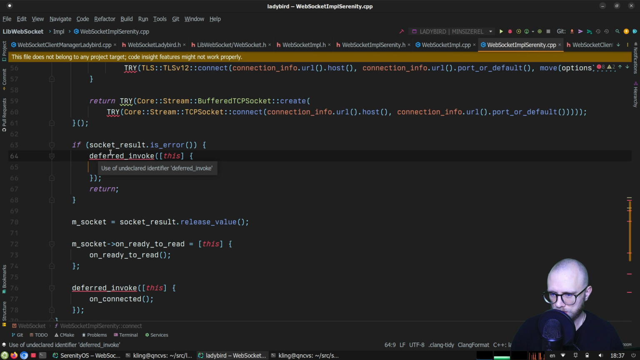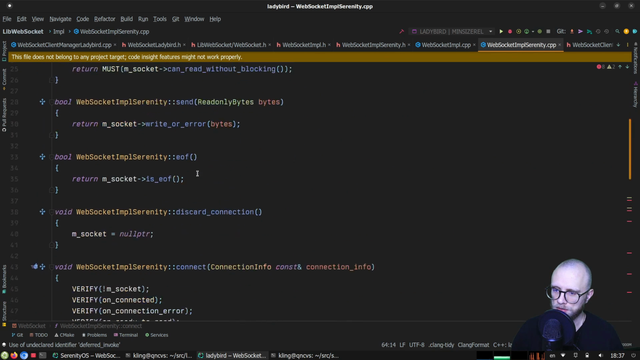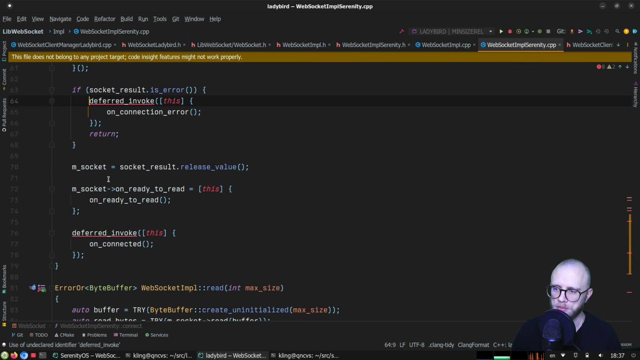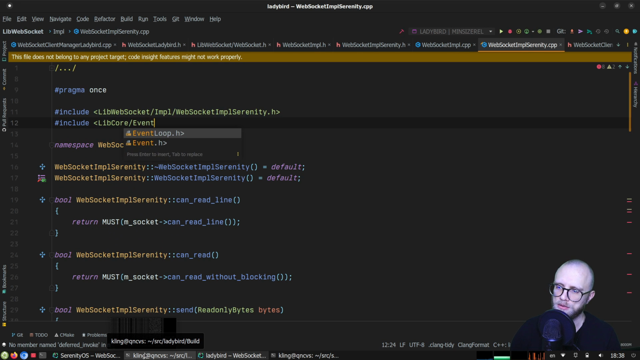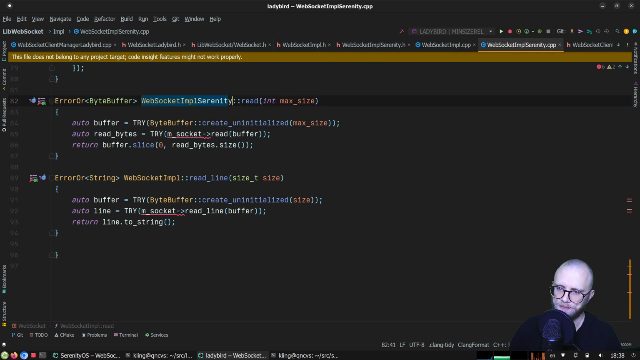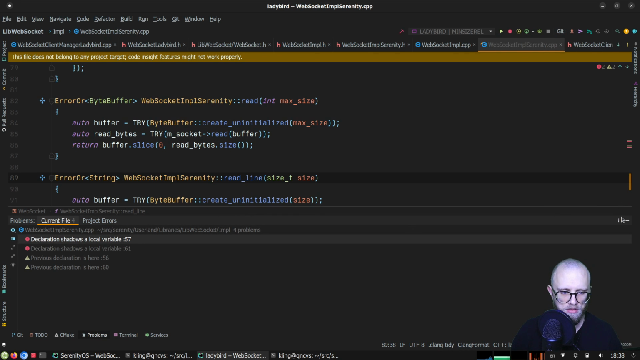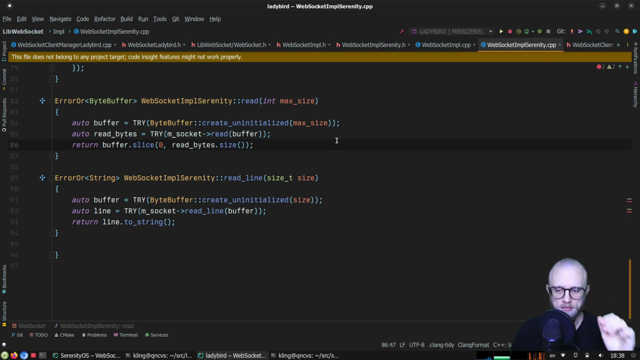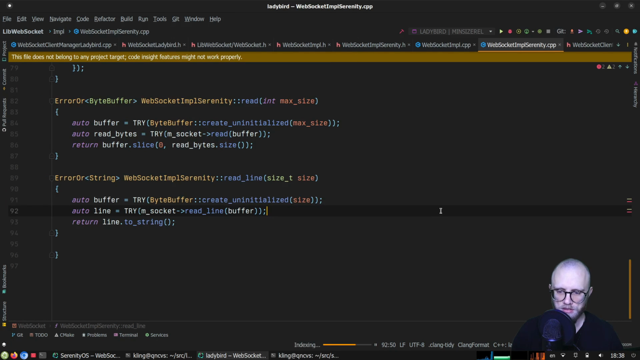Deferred invoke. Oh, I guess we were getting that from inheriting from core object, which has a deferred invoke helper. Well, we don't need that. We can just do Core::deferred_invoke. Although for that, I guess we need EventLoop. Yes. Okie dokie. Okay, that all the errors? I think so. All right, so let's see if this builds even.